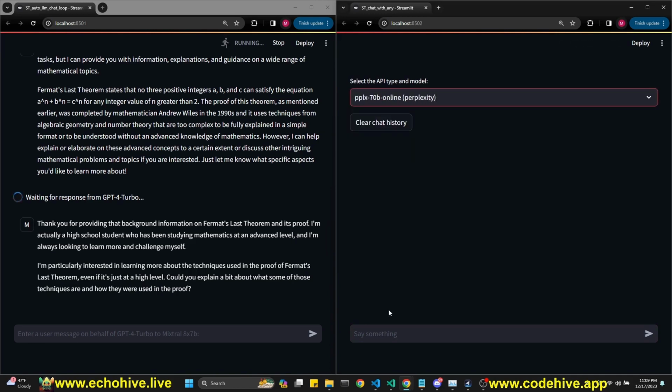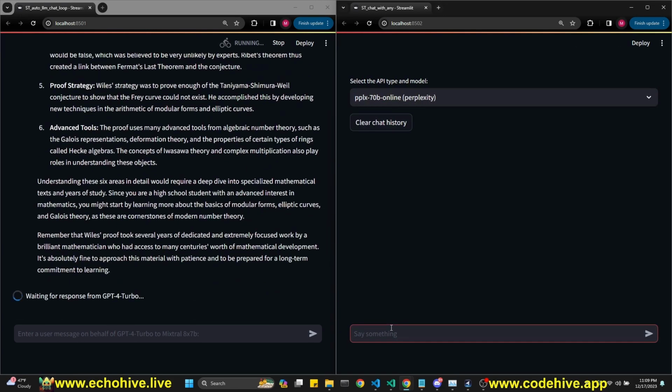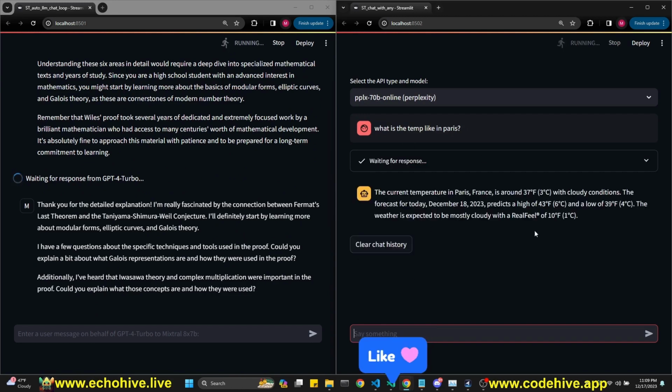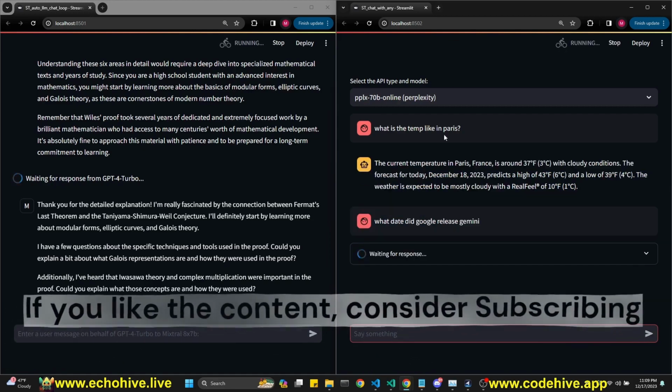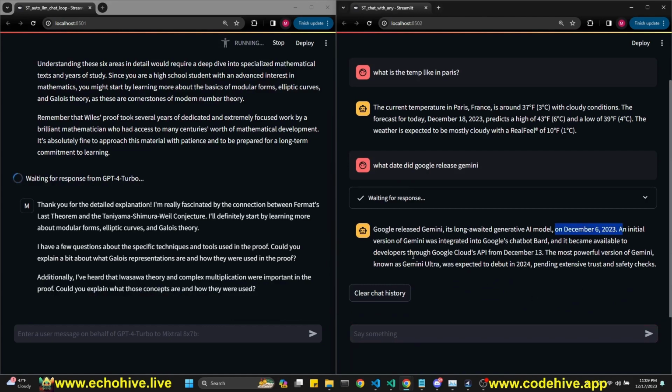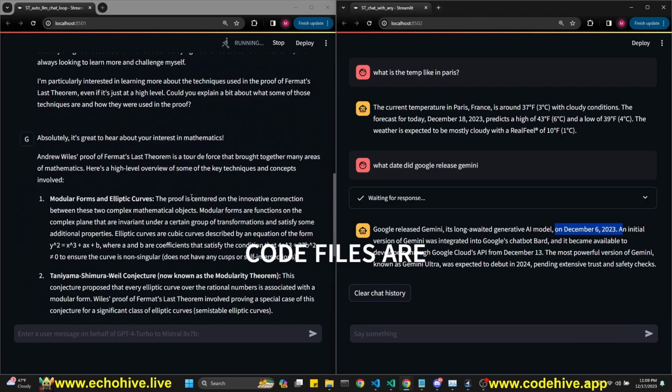Now I can actually go to Perplexity, which is a search engine, right? It actually curates the search results. I can ask, what is the temp like in Paris? So I can get an answer from Perplexity's 70 billion large language model, which curates search results. See, current temperature. I can ask, what date did Google release Gemini? So this is a very recent question, but Perplexity will know it because it's a search engine: December 6, 2023. And this conversation is still ongoing.